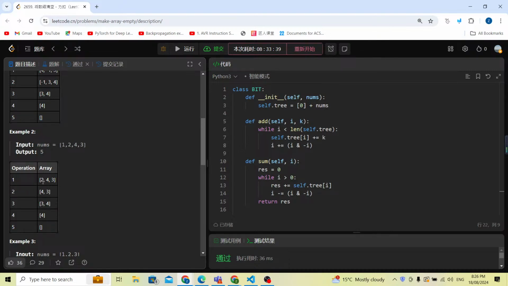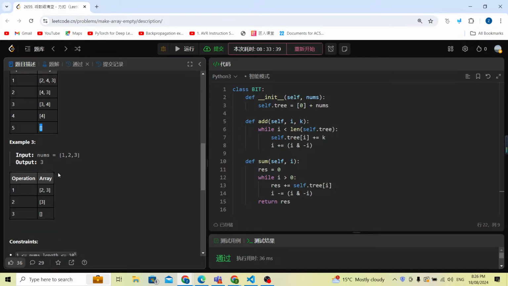And then we check if 2 is the smallest. Yes, it is. And then we're left with 4 and 3. 4 is not the smallest, so we move it to the last position. It becomes 3 and 4. Then we remove 3, and we remove 4, and then it becomes empty. And there are 5 operations. Maybe let's just check the last example.